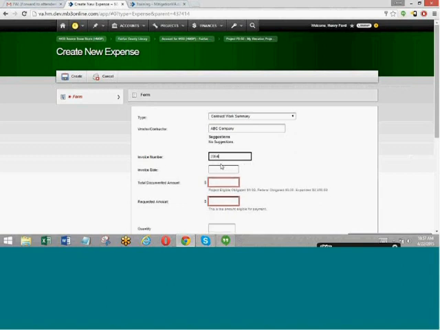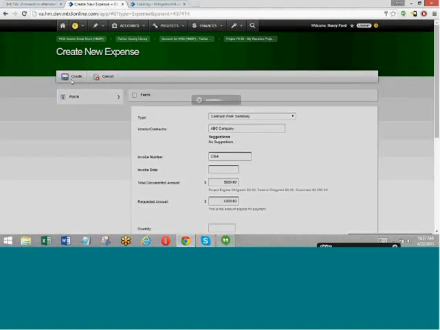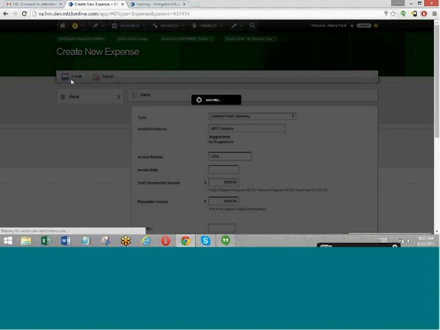The system will actually give you an alert if it finds that you're entering a duplicate invoice number under the same vendor, the same vendor invoice combination, to help you not create duplicate things. You can put in the invoice date, the amount of the invoice, and how much you will be requesting for reimbursement. So let's say we'll do the full 5,000. Now that you have entered all the information, you can hit the create button and create that expense.